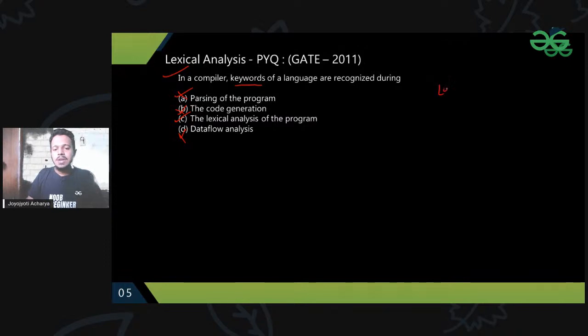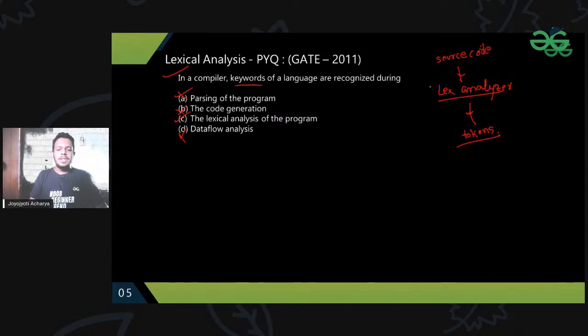In the lexical analyzer, what happens? It gets the source code, and upon getting it, the lexical analyzer generates the set of tokens, or the string of tokens. In this way the lexical analyzer basically works. This question appeared in GATE 2011, and the keywords of a language are recognized during the lexical analysis of the program.